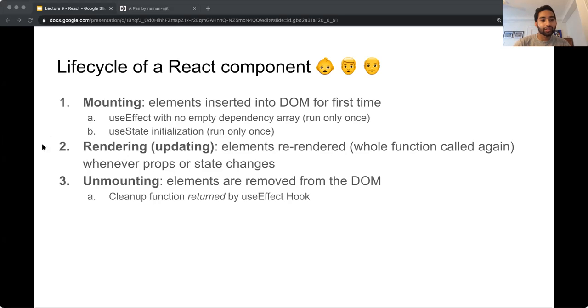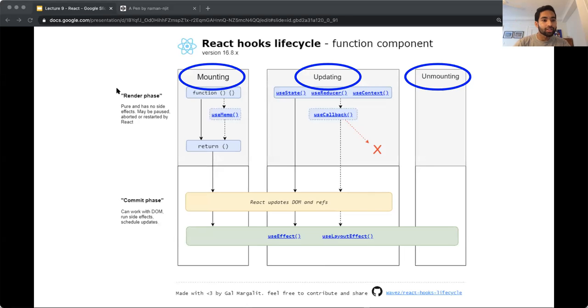And then the end of the life cycle is what we call unmounting. So maybe we're going to a new page, or for whatever reason, we're no longer rendering that component anymore. When that happens, we're removing those elements from the DOM. And that's unmounting. So three stages, just always think in terms of mounting, updating, and unmounting when you think about the life cycle.